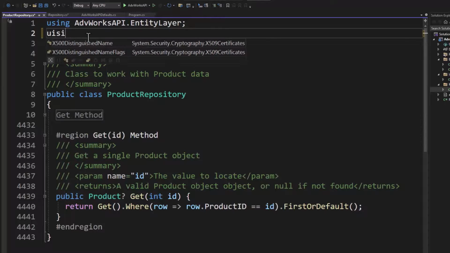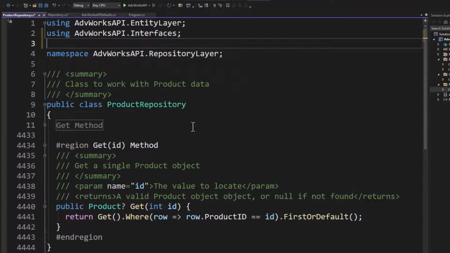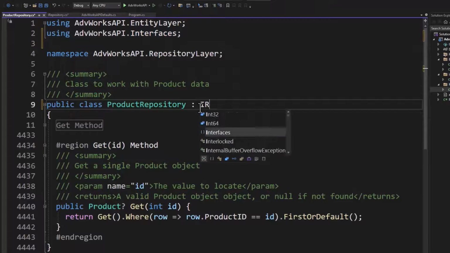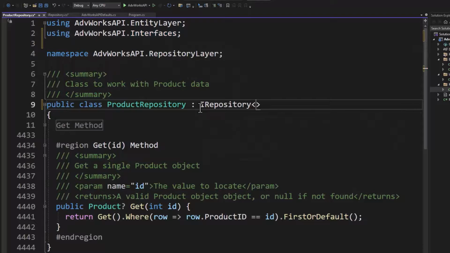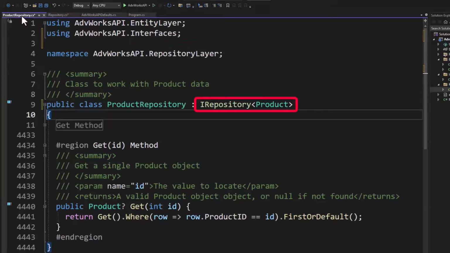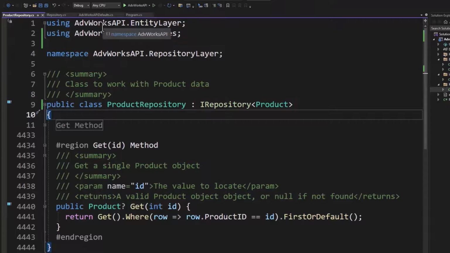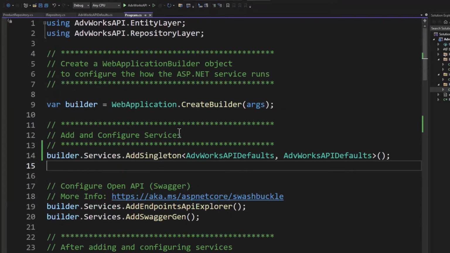So I'm going to come up here and do a using on the AdventureWorksAPI.Interfaces. Then I can do an IRepository<Product>. So I'm saying this interface is being implemented because I have a Get method and a GetID, and the T over here is represented by Product right here. Now that we've done that, let's go ahead and build this, make sure we've done everything correct. Excellent.